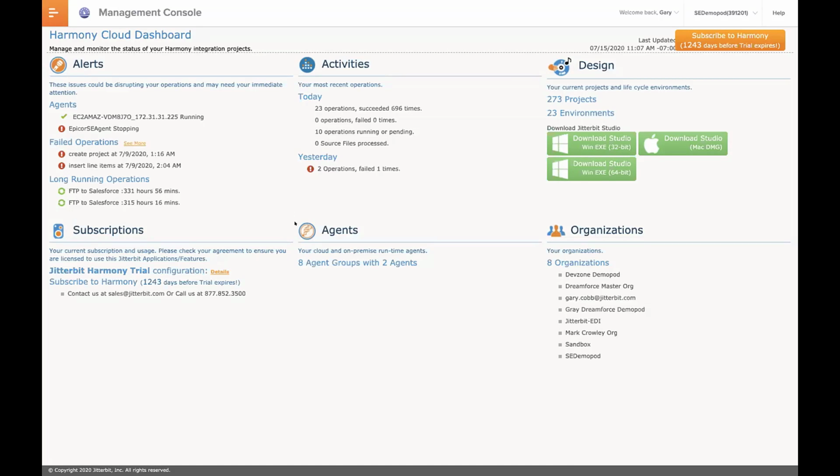We also have an agents pane down here. Agents are the runtime for Jitterbit. And agents can either be deployed on-prem behind your firewall, or you can utilize our cloud agents. Either way is up to you. If you are utilizing our cloud agents, we will scale those up and down as needed. If you're running your own agents behind your firewall, it's nice to have this pane here as you can just see how those are standing as their status.